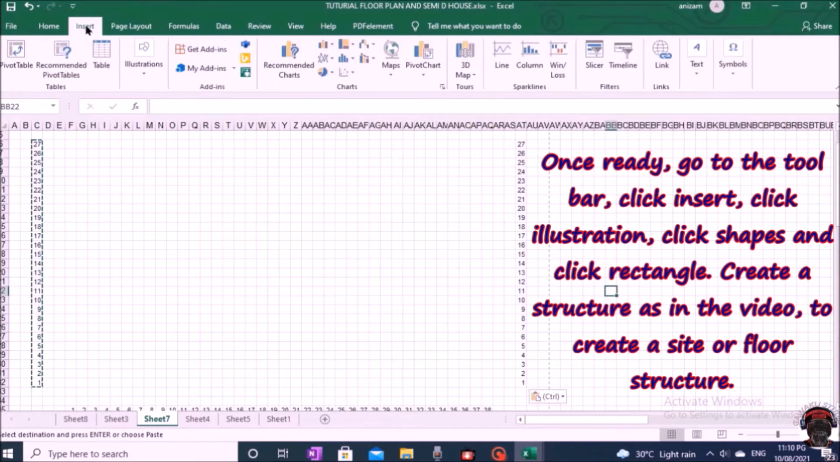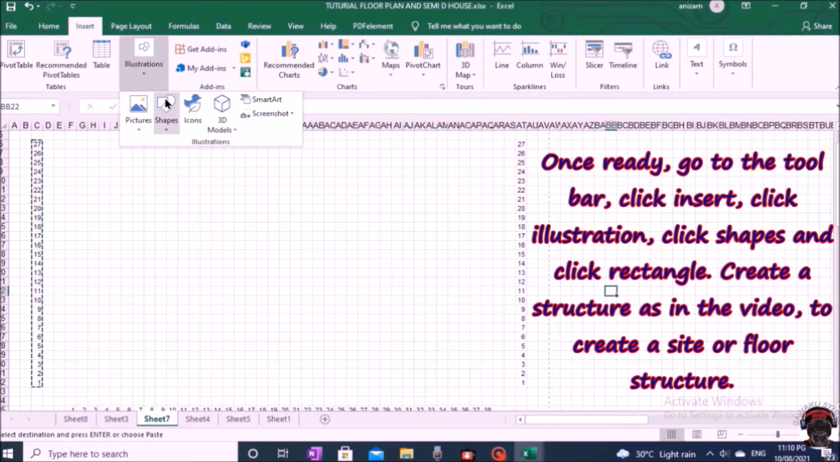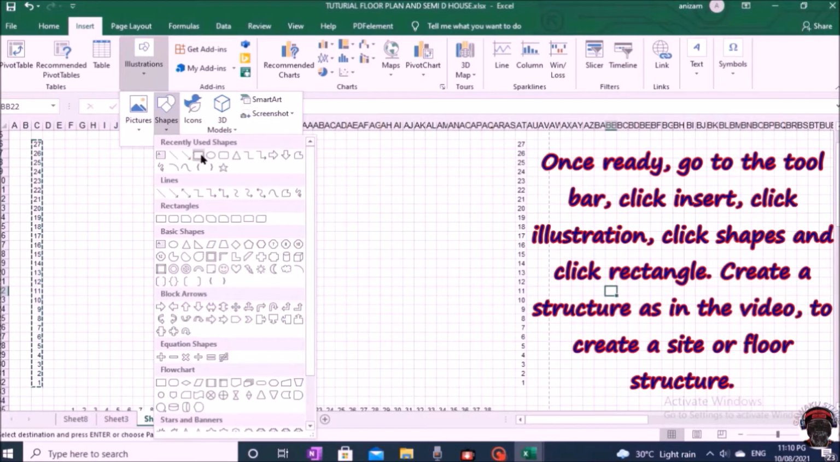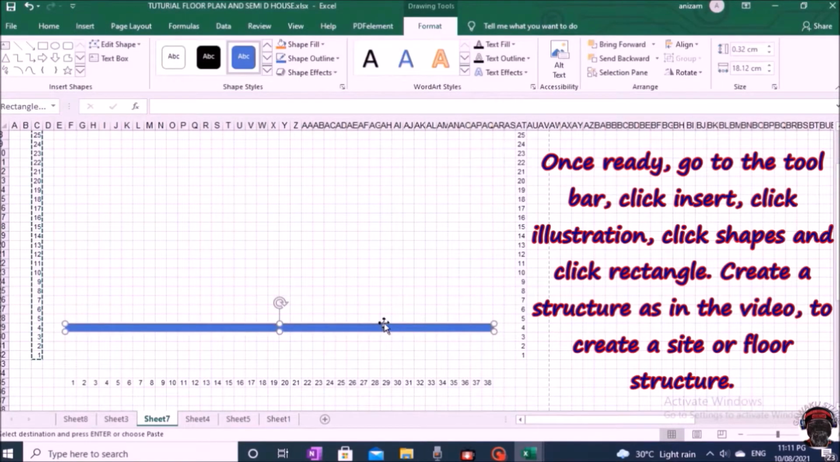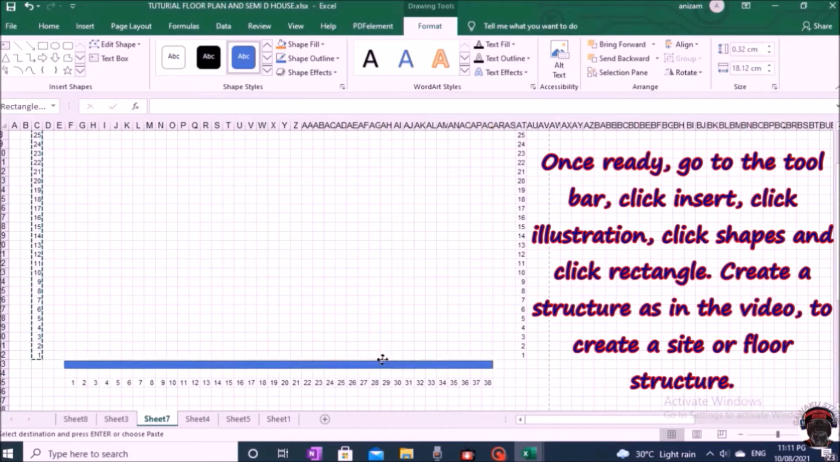Once ready, go to the toolbar, click Insert, click Illustration, click Shapes and click Rectangle. Create a structure as in the video, to create a site or floor structure.